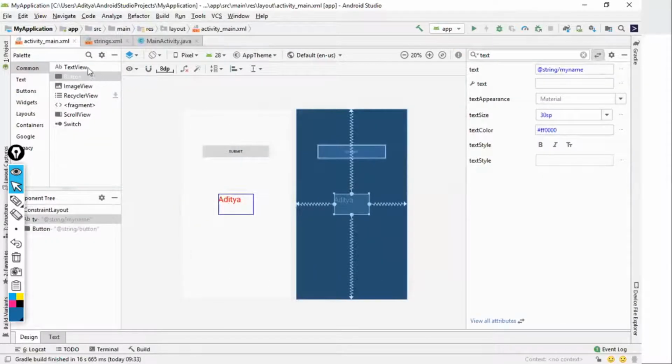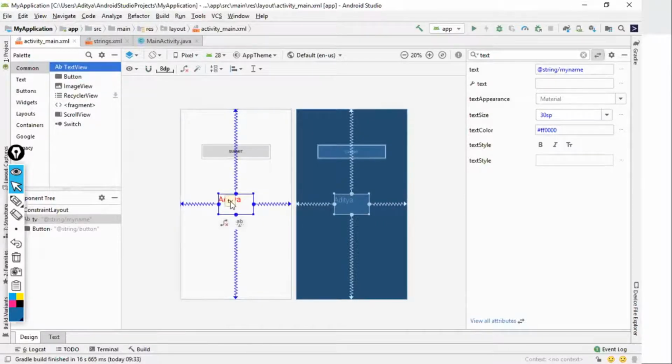So for the text view, there are plenty of things over here. We are starting with common. Just look at the palette. There's something called common. In common, we have text view, button, image view. These are few things which need to be known by every Android developer for making any application. We are starting with text view, which is just for showing text on your screen.